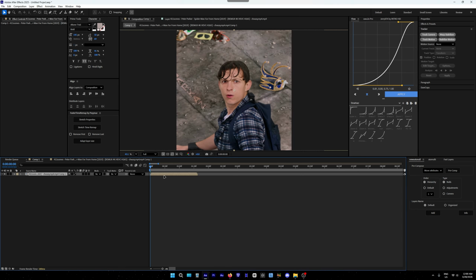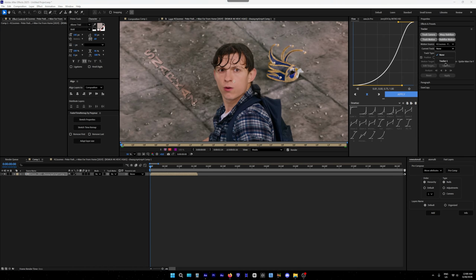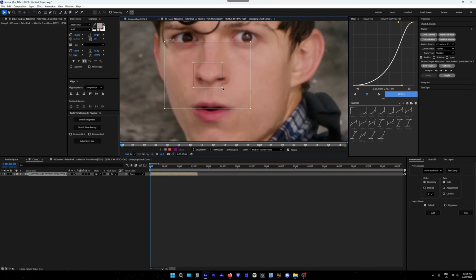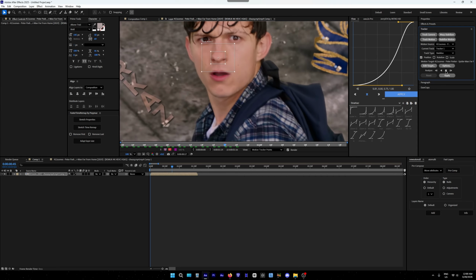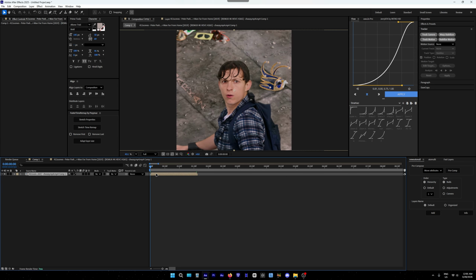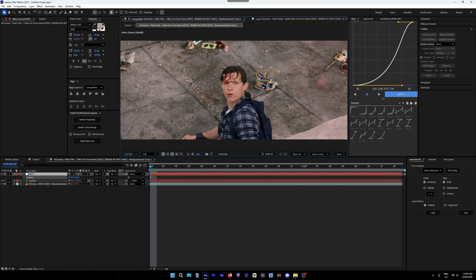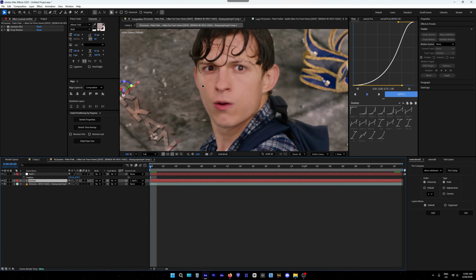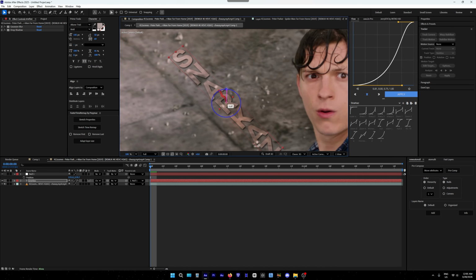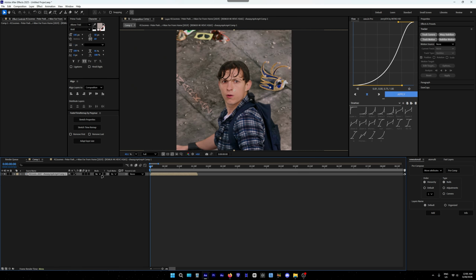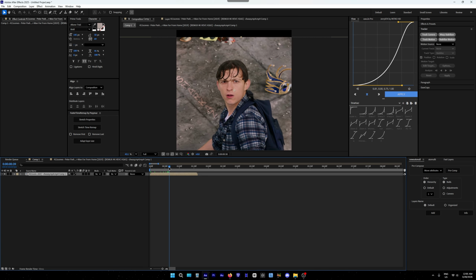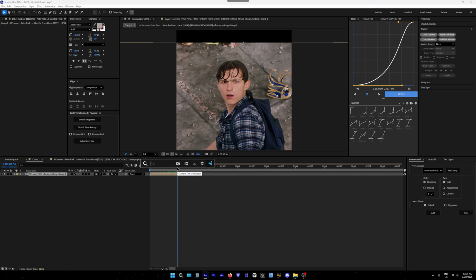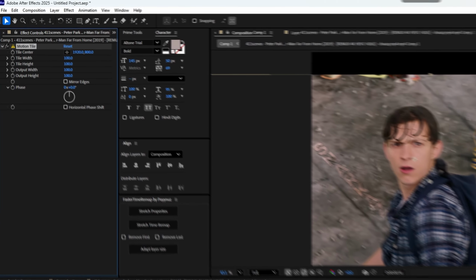Now come back to your main composition and track your character like you always do. I'm playing around with the null layer so the watermark isn't too far outside of the edit. Once everything looks good, come back to your main composition. Add motion tile to remove the black borders.